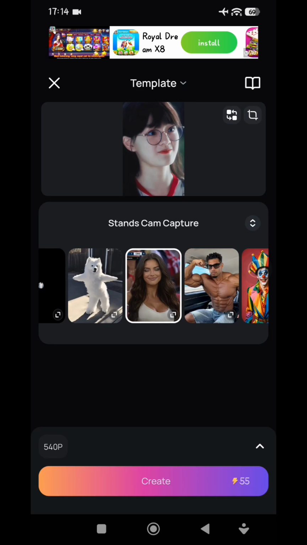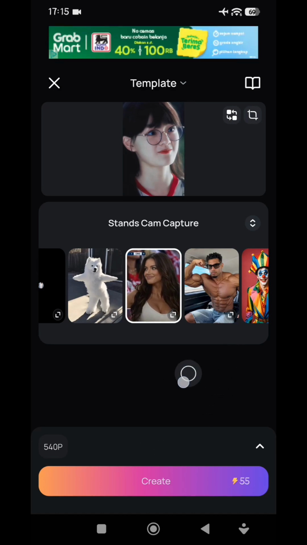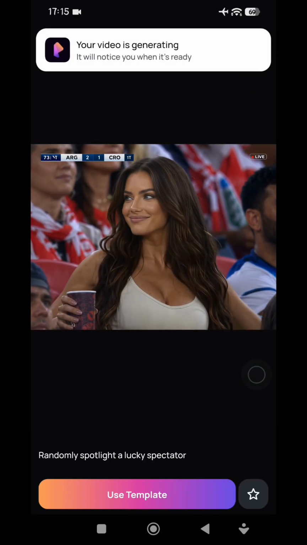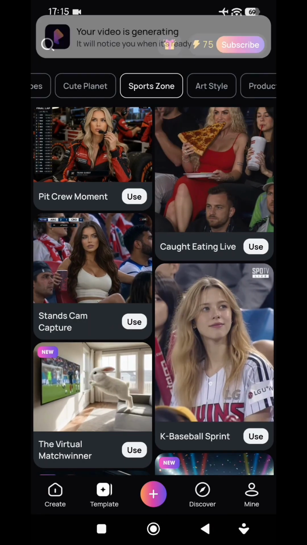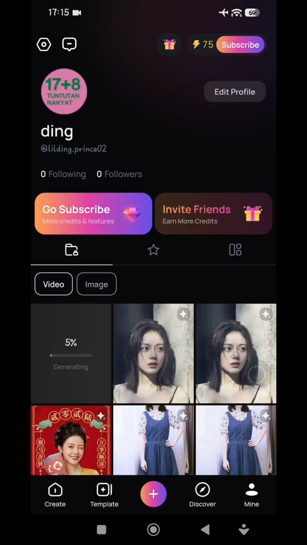For example, I want to choose this one, and then next just simply tap on generate on here or create. It will take 55 credits. Just tap on it and then just wait for the process. Just go back and then go to mine and then wait for the process on here until your video finishes.